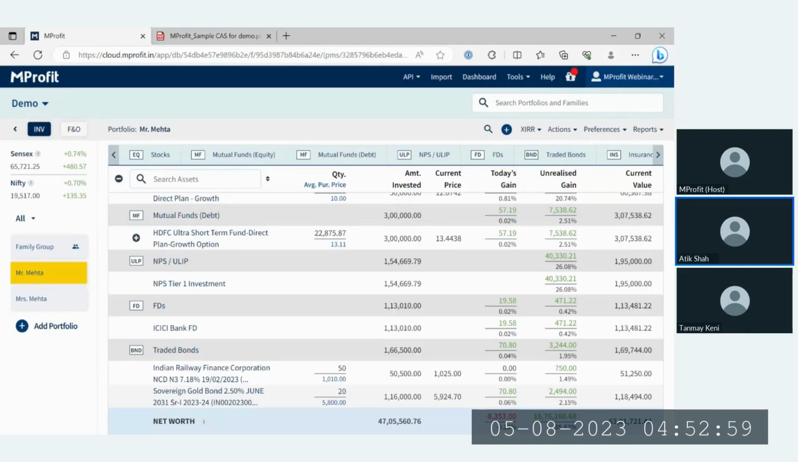The last thing we'll talk about is the overall XIRR feature. I think we talked about it. You can view the XIRR for your entire portfolio with and without zero holdings.